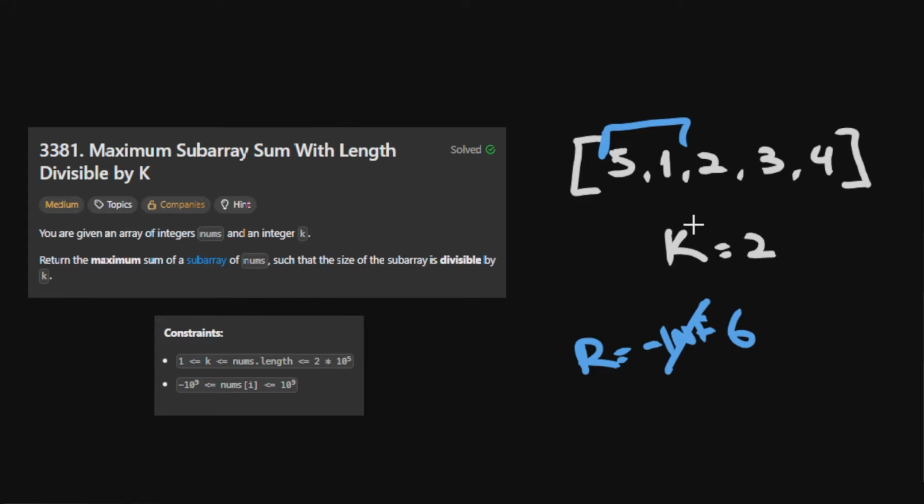And now we can keep adding chunks of size k to this subarray. Why? Well, because if we add 2 to k, this will still be divisible by k. So we can add these two elements, and here the total sum is 11. So we replace this with the maximum between 6 and 11, meaning 11. And this is it. We cannot take more chunks of size 2 because we only have one element left.